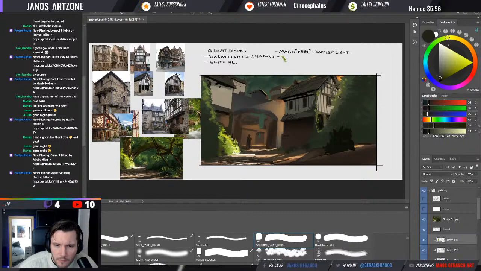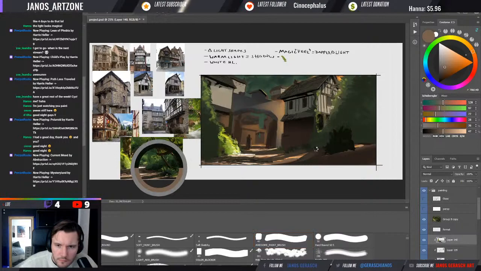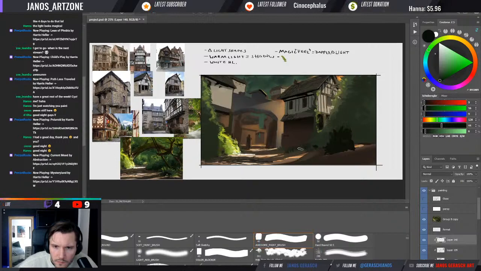Come on, Photoshop. What are you doing to me? Photoshop is so laggy. Come on, boy.